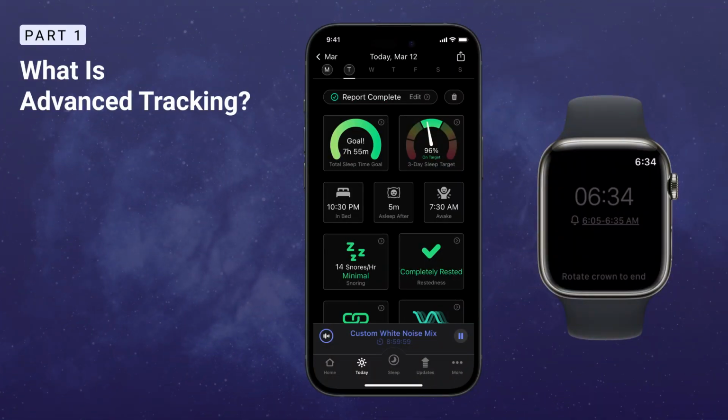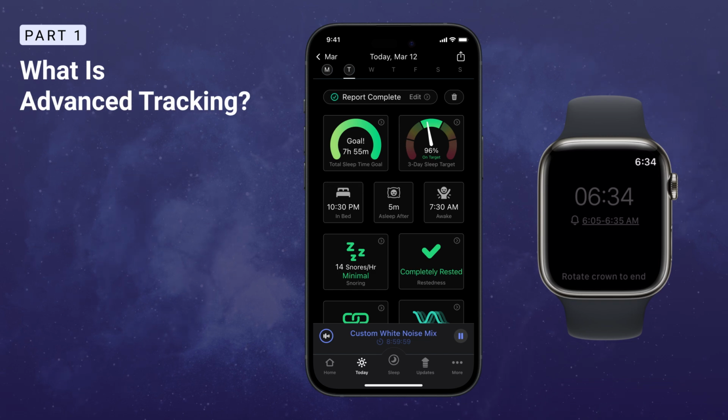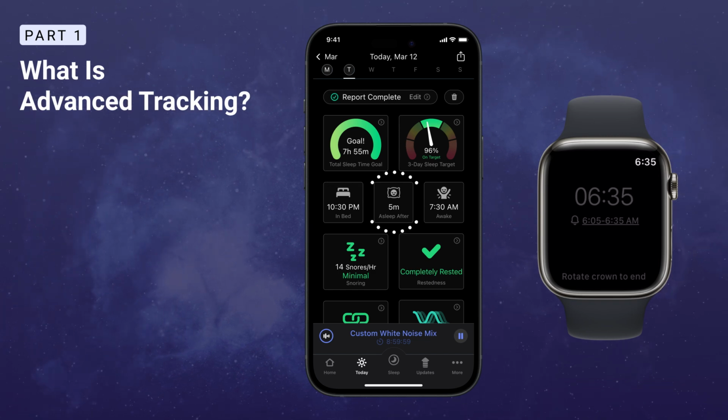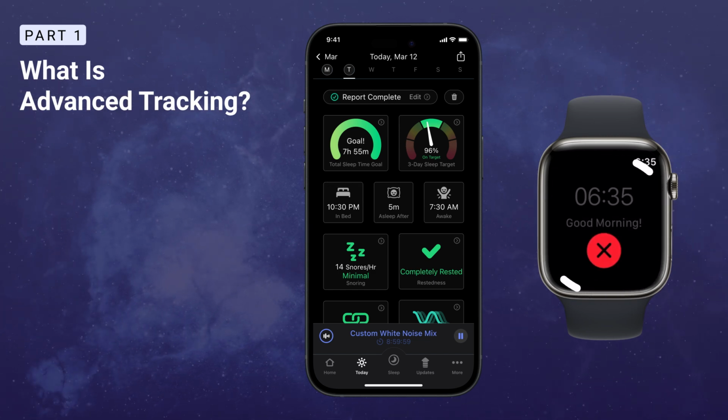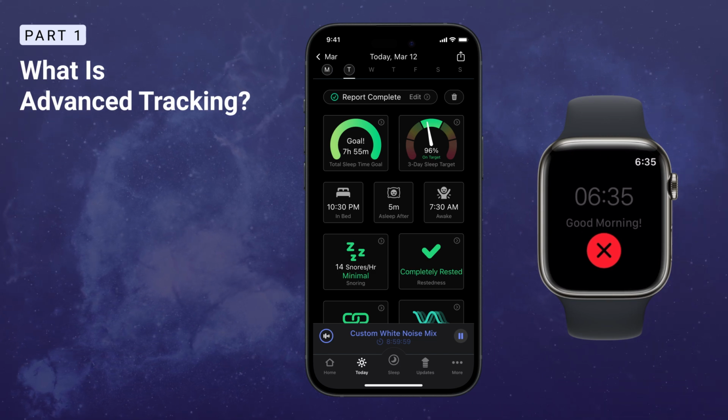Advanced tracking mode adds extra insights to your sleep tracking. Besides logging how long you sleep, it estimates how long it takes you to fall asleep. Plus, the smart alarm will gently wake you during a light sleep phase within your chosen 30-minute wake-up window.